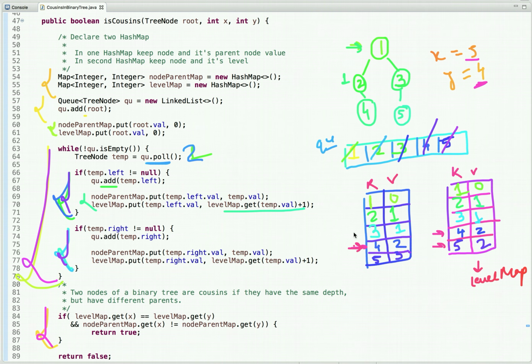The parent of this node is 2, so we get 2, and the parent of this node is 3, we get 3. So the parents are not equal, so we return true that these two nodes are cousins. And if this condition is not satisfied, then we return false that these two nodes are not cousins.